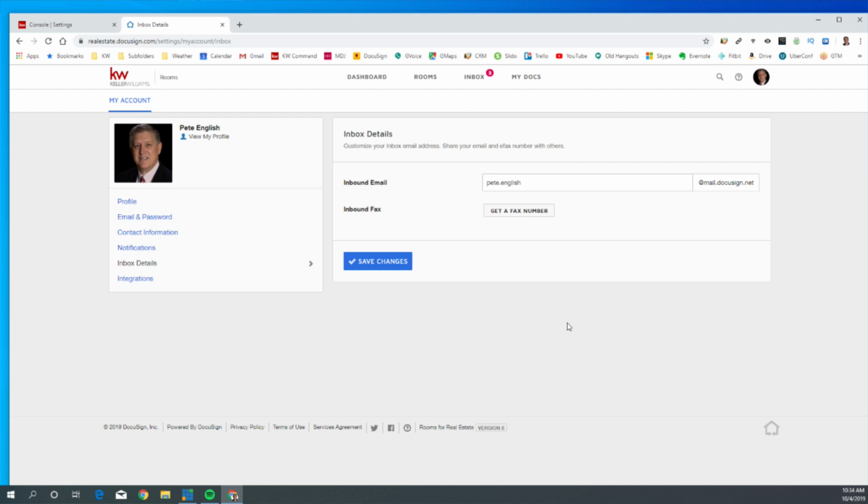And what we're doing here is we're creating a Docusign email address. Now, if you wanted to, you could also get a fax number, which means you would have your own fax number, and if somebody wanted to fax something directly into your Docusign, you could do it. Okay. Now, what about if you wanted a telex number?